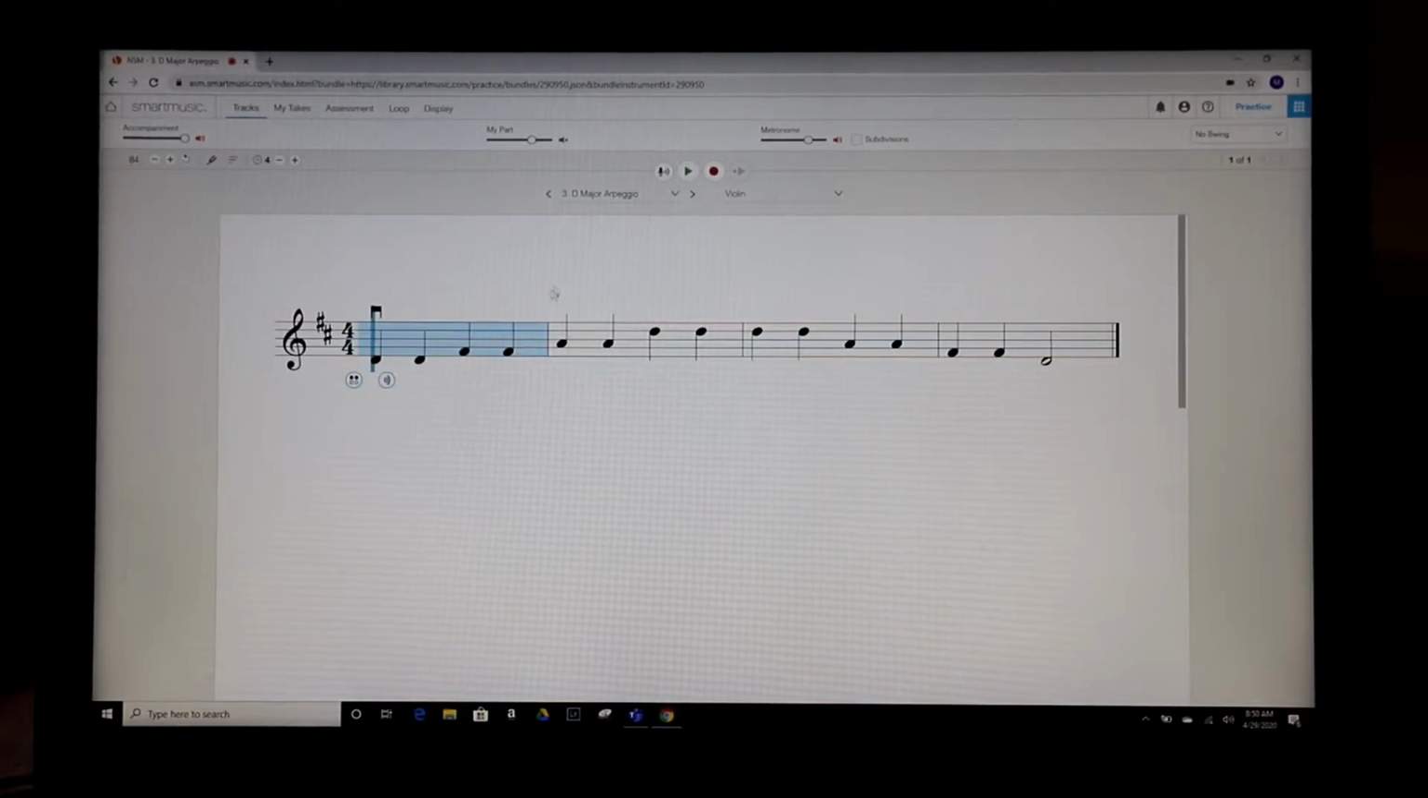And then what you can do once you have this in front of you is just hit the green triangle and it will play along with you while you work on the exercise. It will give you a count off and then it will just go. So watch and listen.